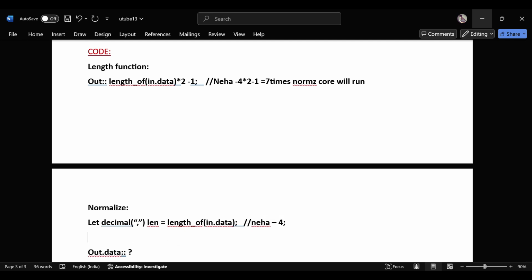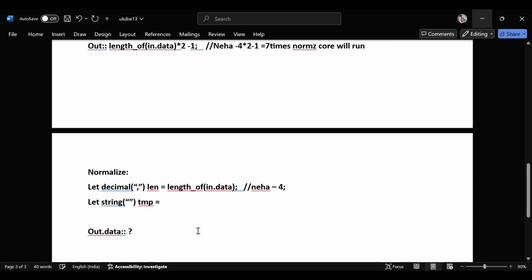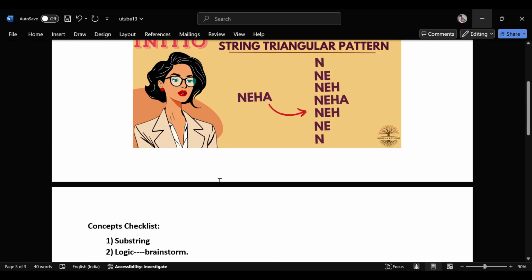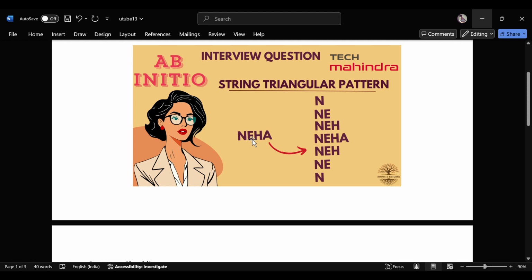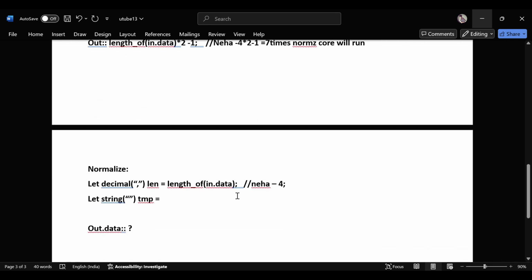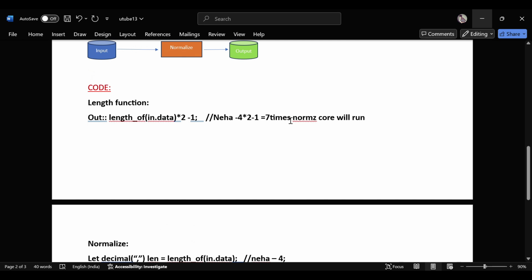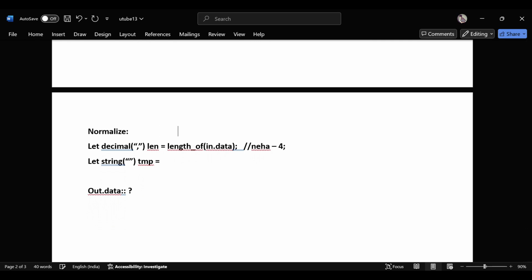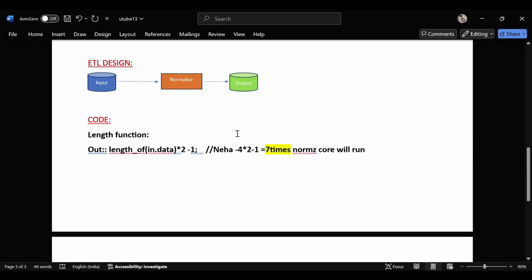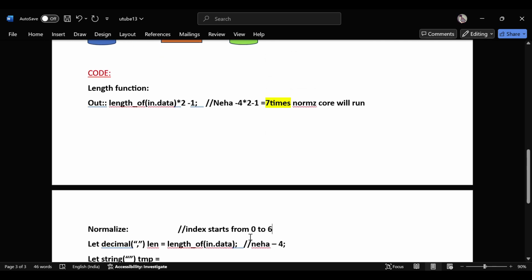At the same time I'm going to declare a string, temp, and then here my logic comes. Let me tell my idea. Every time your normalize runs, it will run here 7 times. So your normalize core will run a total of 7 times, and the index starts from 0 to 6.